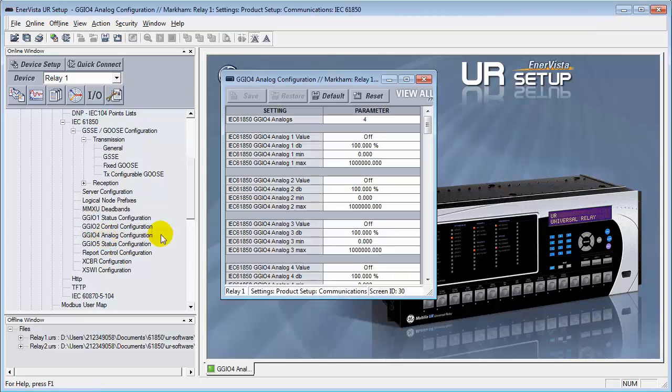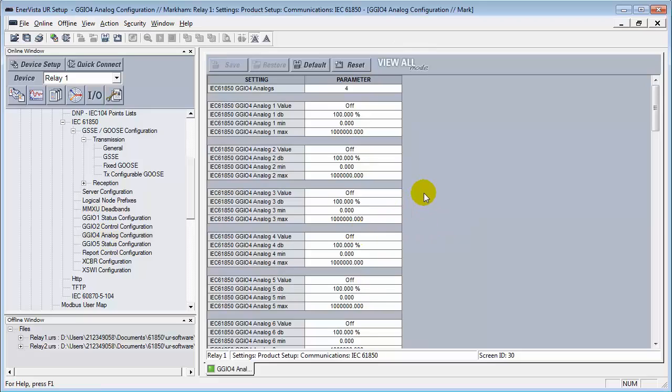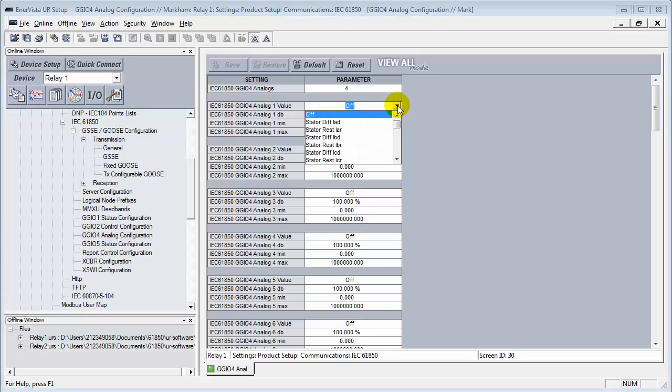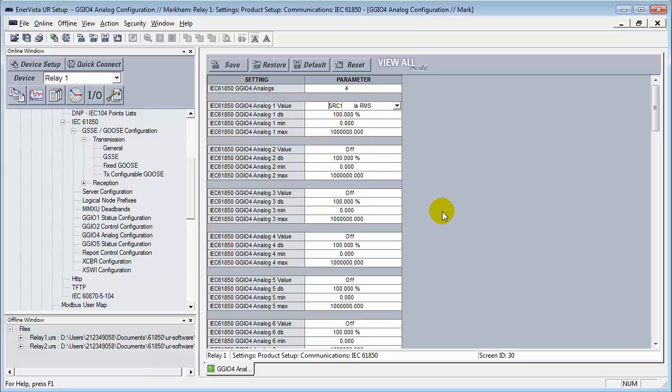The GGIO4 was designed for those parameters that were not part of the logical node of MMXU, but we can select more or less the same type of signals. Once again, we have our different signals listed here. We'll do the same thing, source 1, amps RMS. The deadband, this is very important. If you leave this with these default numbers, you'll never get it to transmit. So make this a very small number again.